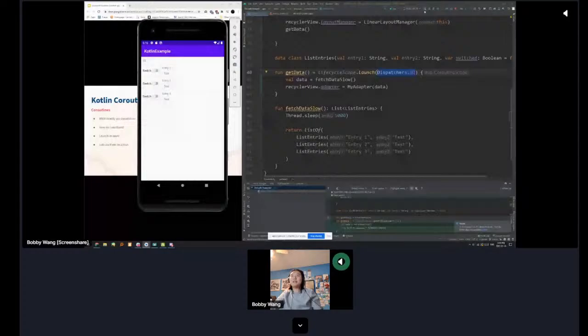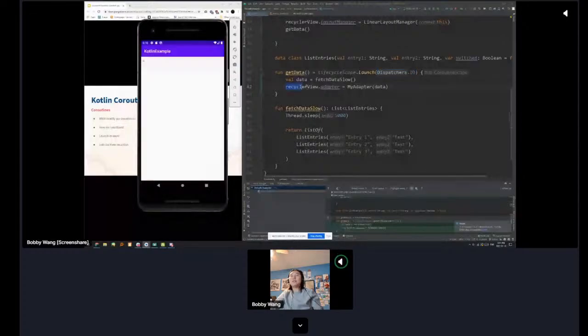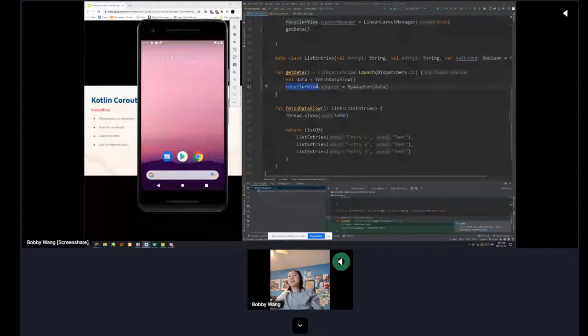So let's run that now. And even before it finishes, I'm going to spoil it again. It's actually going to crash this time. And the reason for that is because views in Android can only be handled by the main thread. They cannot be handled by a background thread or an IO thread like this.